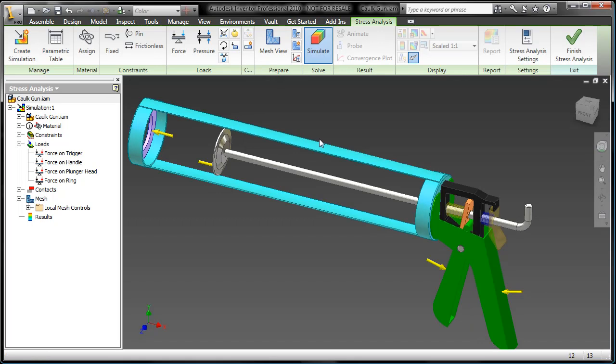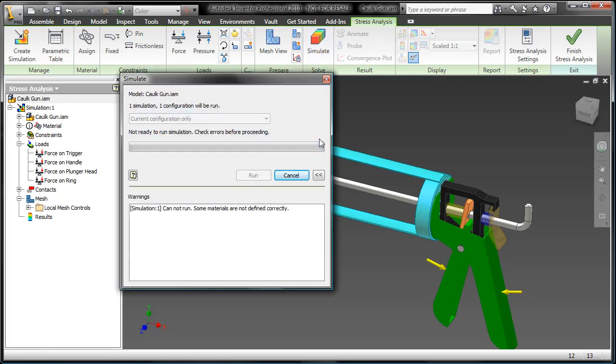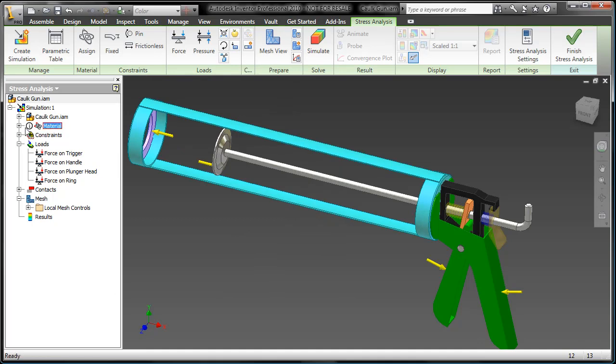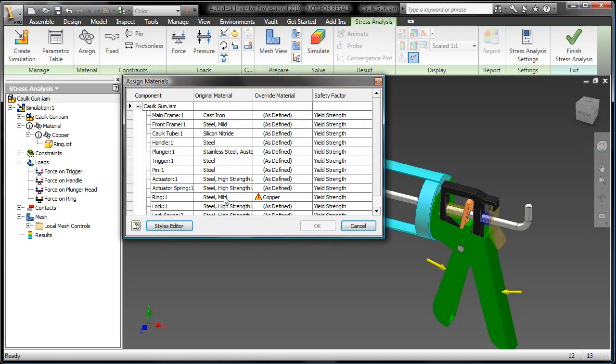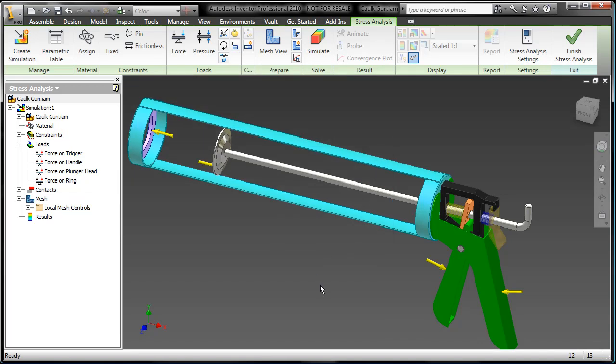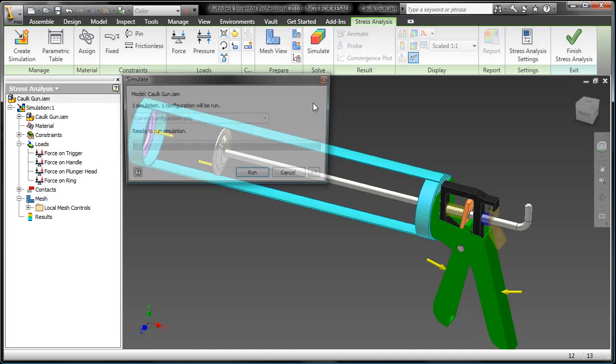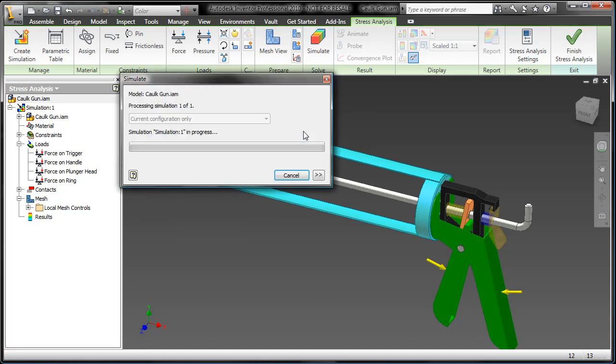Now, I've informed Inventor on all of the things that it needs to run a simulation for me and provide all the stresses. But beforehand, I get a message: you can't simulate that until all the materials are in line with everything. So here I'll go in and change my ring back to the default. All right, now I'm ready to run my simulation. So I'll hit run, and we'll edit the video.